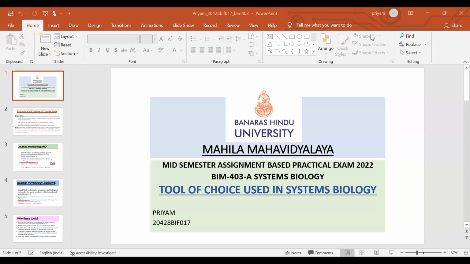We have been given the task to choose and demonstrate a tool related to systems biology. So here I'm gonna do just that. The tools that I have selected are GraphWeb and APIT.